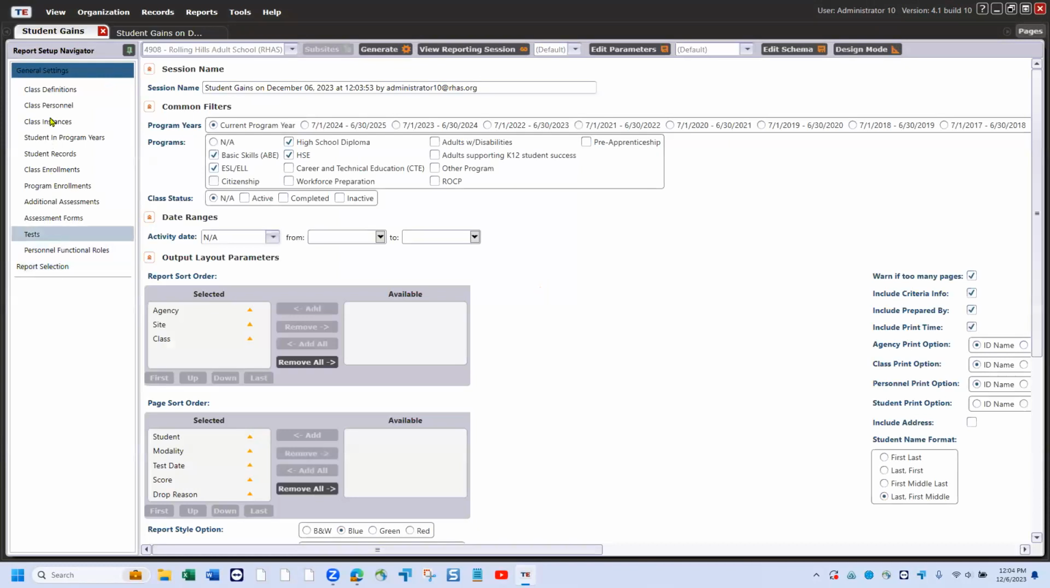You do have all of these filter options under the report setup navigator for your student gains report. If you want to filter by class instance, if you want to filter by class enrollments, program enrollments, additional assessments to see what COAPs have been administered and passed. These are all different categories that you can use to filter your report to what you would like it to be.